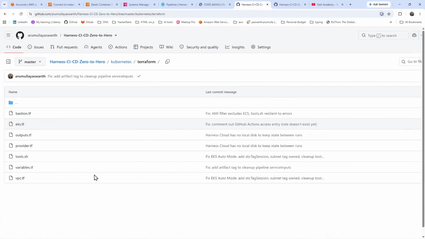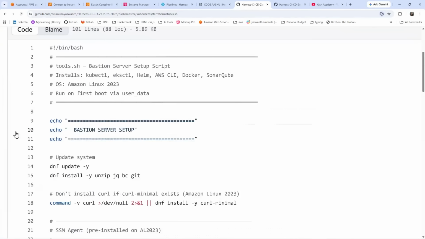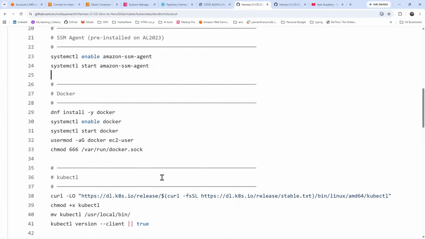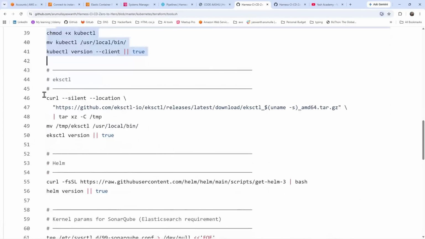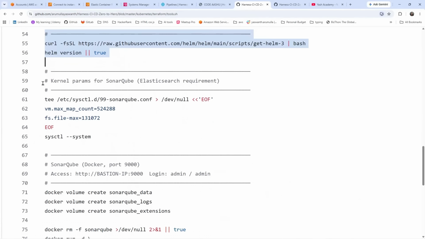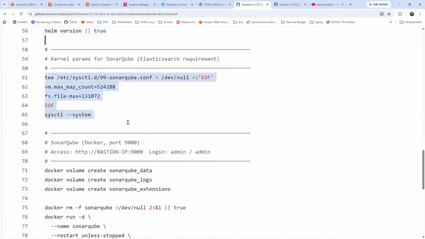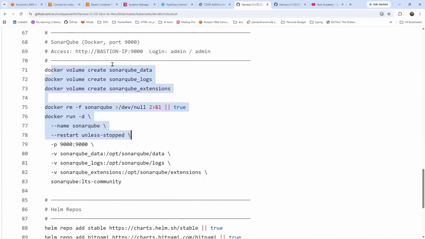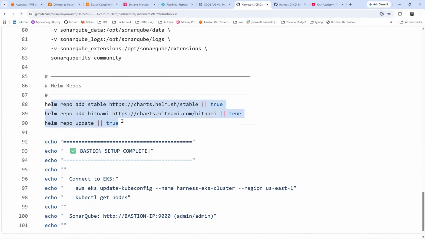Okay, and next, I'm installing some tools. I'm accessing my Bastion server using the SSH agent. I'm installing Docker. I'm installing kubectl. I'm installing eksctl, Helm, and I'm installing Elasticsearch. And I'm also installing SonarQube. SonarQube is accessed on port number 9000. In today's video we are not using SonarQube, but for future purposes I'm already installing SonarQube and Helm. Today we are using Helm.